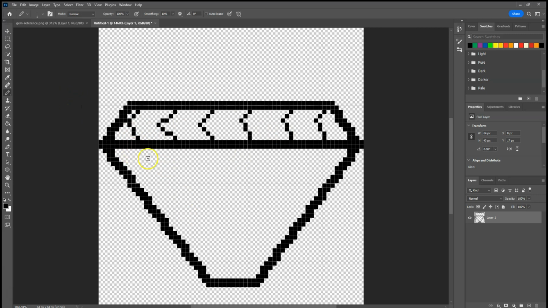So now I'm going to switch back to do the bottom here. And for this one, I want to maybe have these come down to this point here. So I'm just going to kind of branch off from wherever they left off.